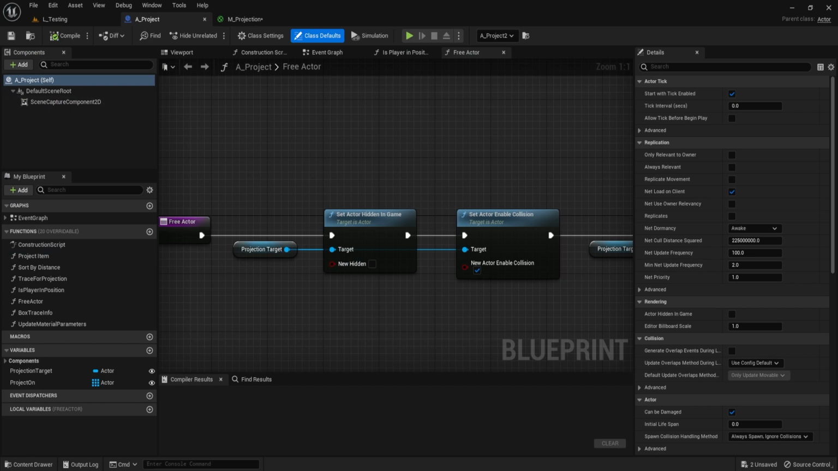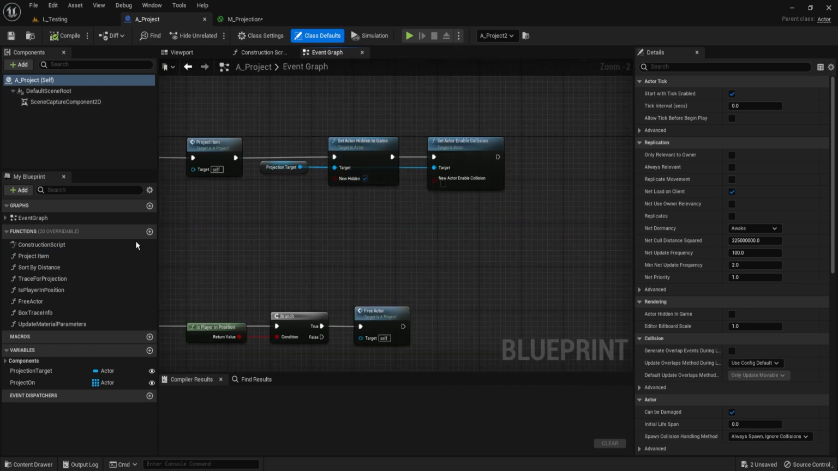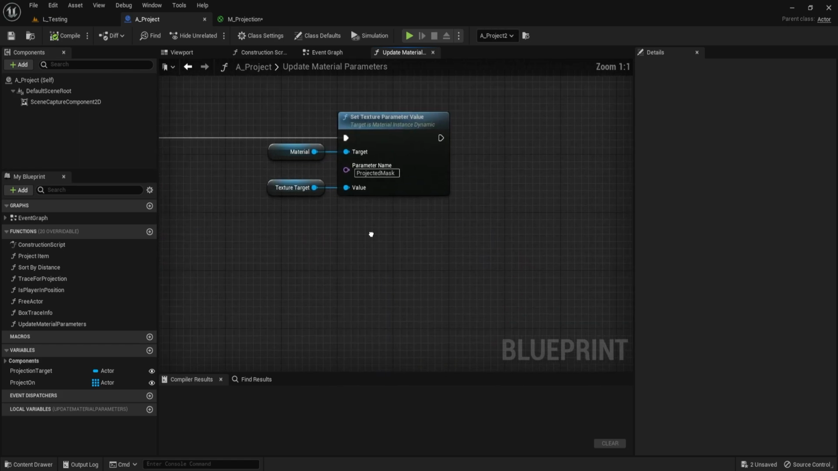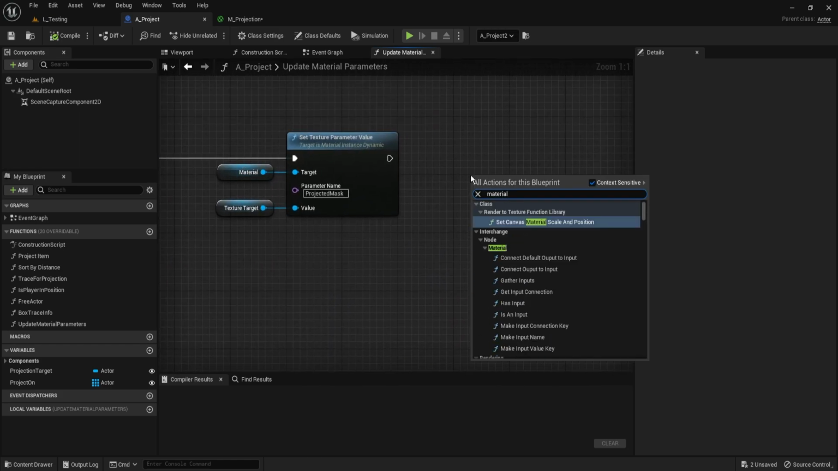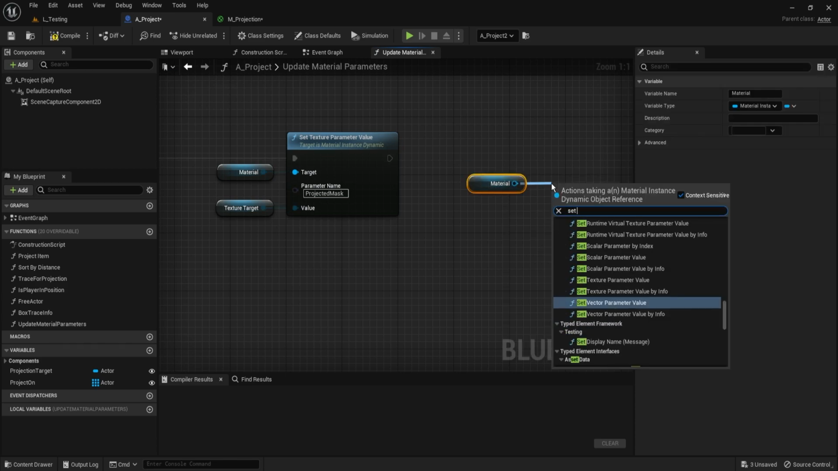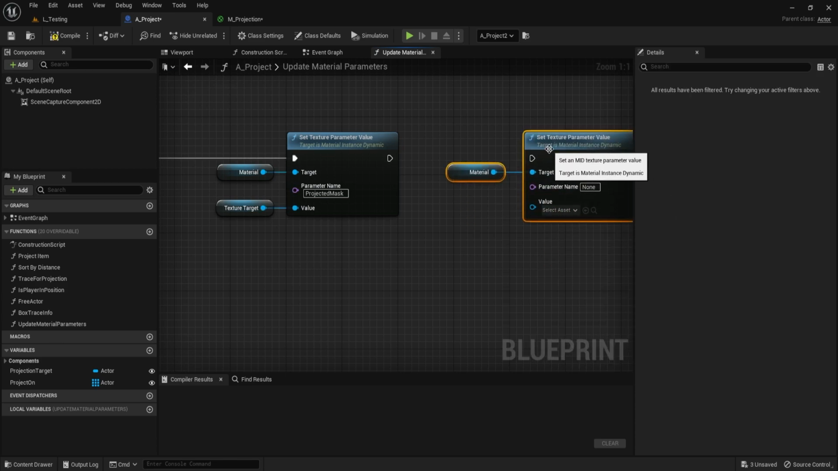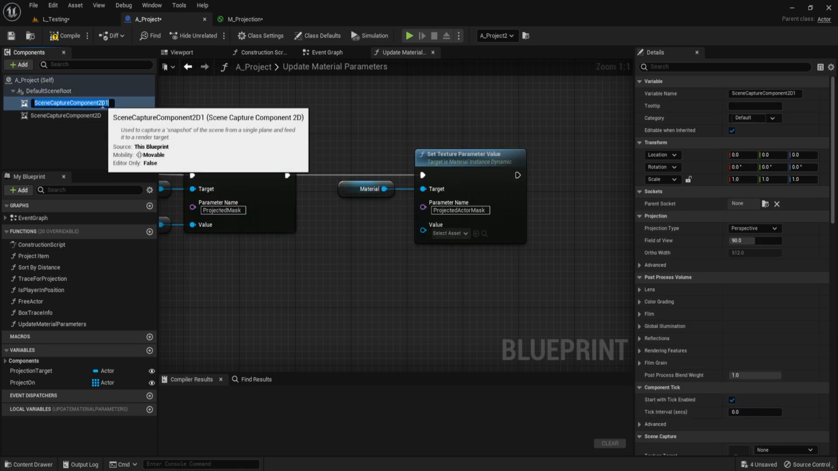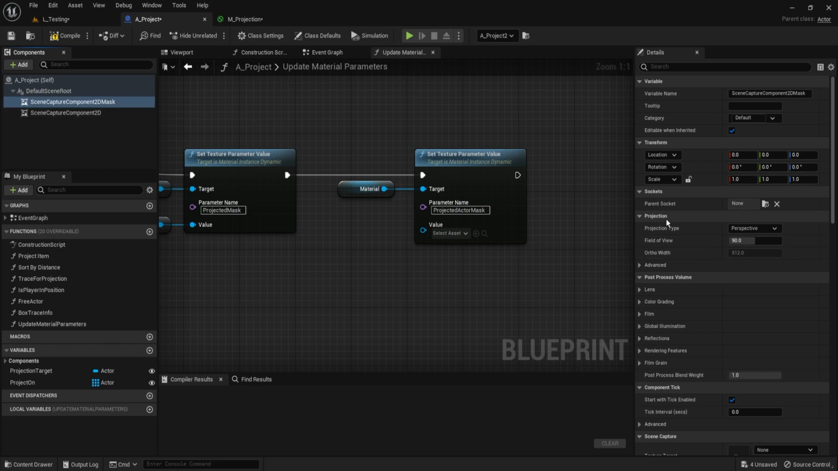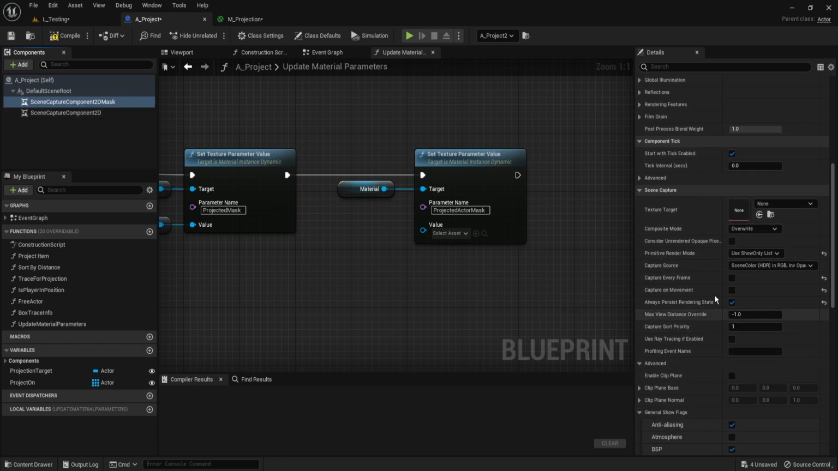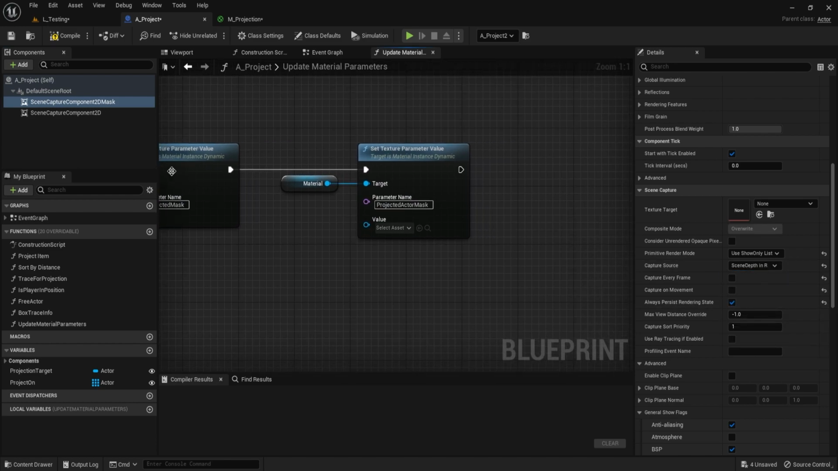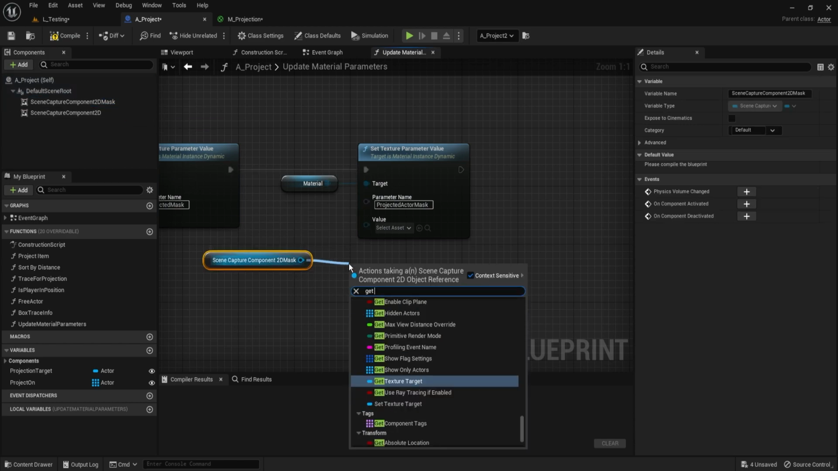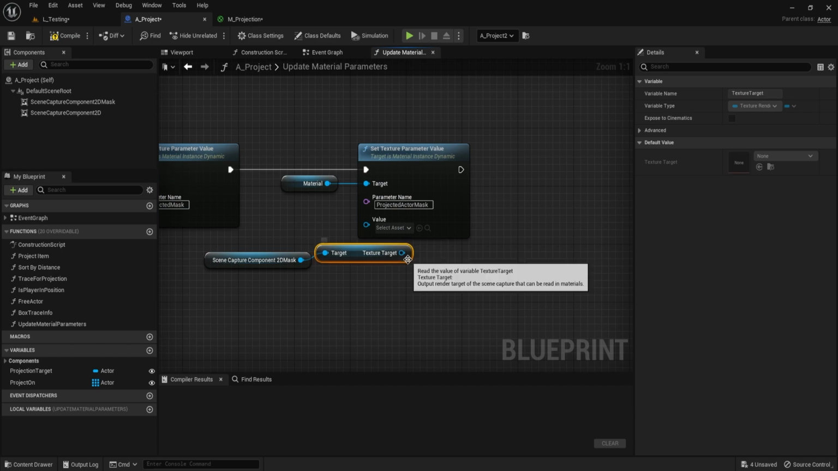So in project, we're going to close these. We're going to first update our materials. So get the material, and we're going to set texture parameter value. And just like before, we're going to paste that here. Now for the value, we're going to duplicate our scene capture component, and we're going to call it mask. Because we duplicated it, most of it will stay the same. We just want to change our scene color to scene depth in R. And we're going to get our texture target, and apply that to the material.